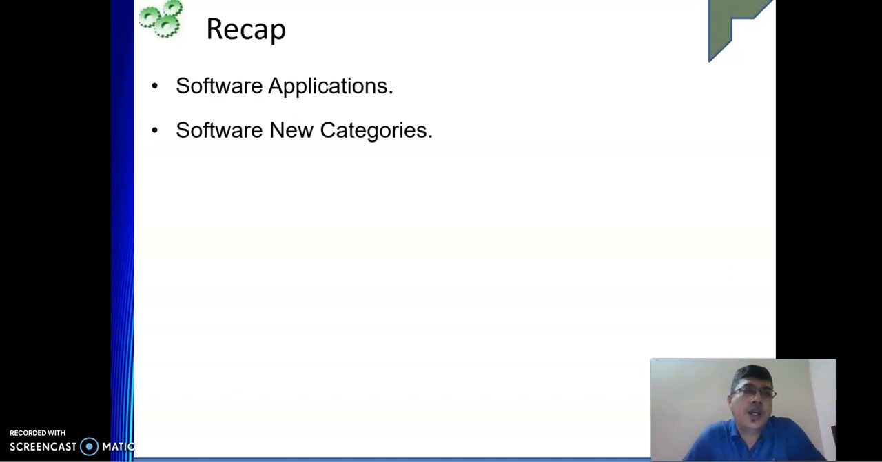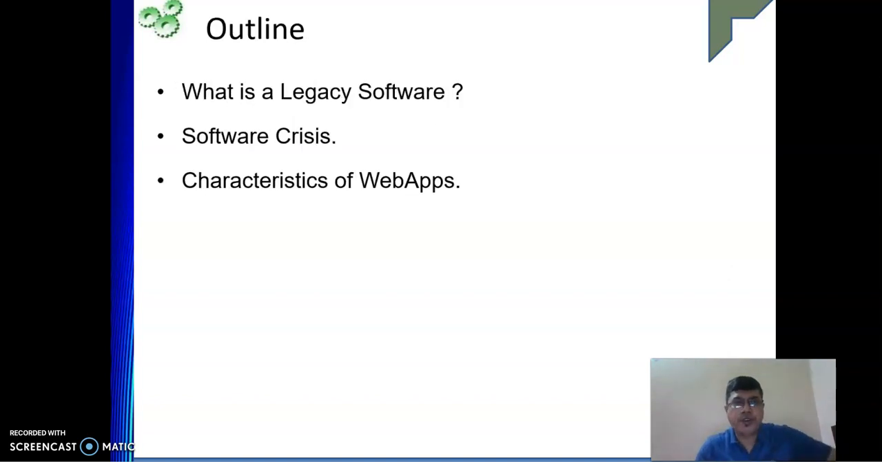And also we saw new categories of software that have come into the picture, like in computing, where we have seen some kind of data mining software and all those things. So in this session, we'll talk about what legacy software is, and why we require certain changes in legacy software. Then we'll talk about the software crisis, and lastly we'll talk about the characteristics of web applications, because today one of the most widely used applications is the web application itself.